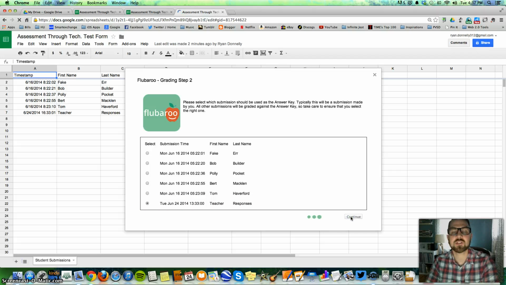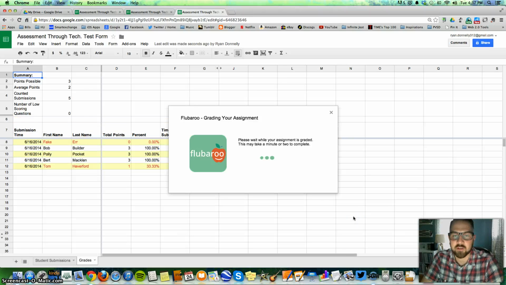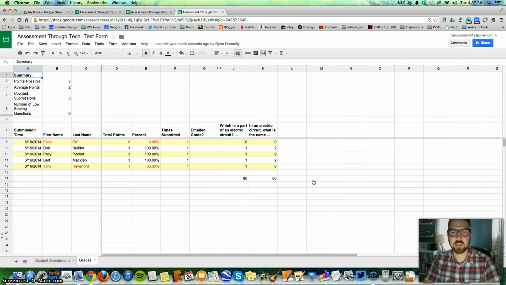So you'll have to each time fill out your own form at least 1 time, or have a student that fills it out perfectly. Once I've made that selection, I can go ahead and view my grades, and as you saw, that only took 30 seconds to do. And I can see immediately in this new spreadsheet called grades how my students have done. So Faker didn't do too well. Bob the Builder, Polly Pocket, and Burt Macklin all did really, really well. And Tom Haverford knew that first question, but not so much on the second question.